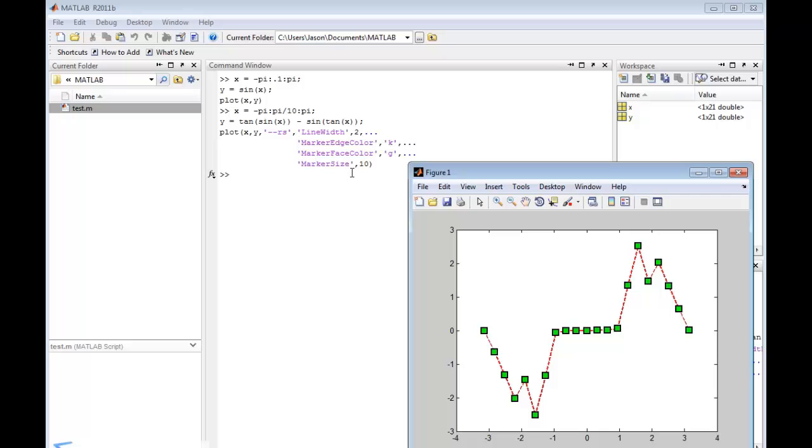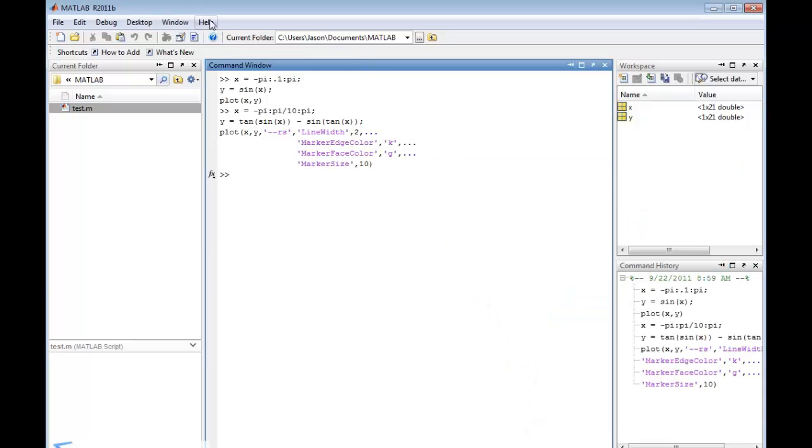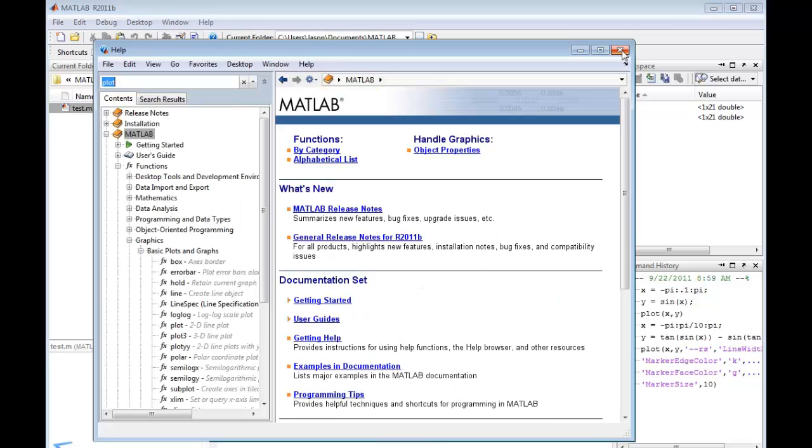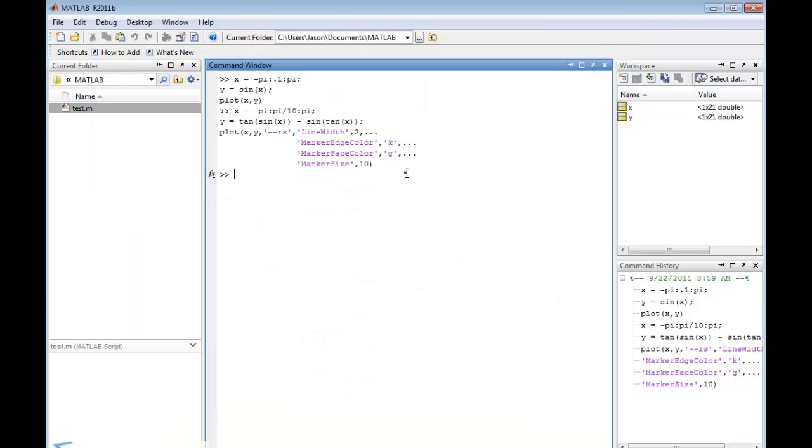And that's what you'll find in MATLAB, is a lot of times you'll need to pass it extra information in the function to get the plot to look the way you want it to look. But that's a quick way to use the function, the help browser here. Let me show you a couple other things here.